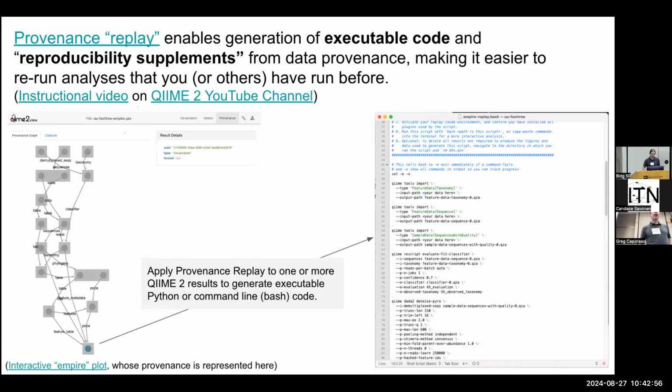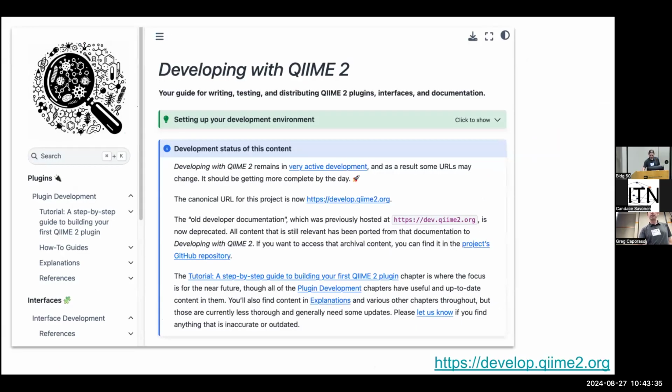And so we're going to talk later in the workshop about a tool that we have called Provenance Replay. But essentially the information that QIIME2 is recording is detailed enough that we can take that and generate new executable code. So we can say generate a Python script or a command line script from any of the results that you have created. The data is not necessarily always represented in the provenance, but this is how you got there. And so we will come back to that a little bit later in the event.